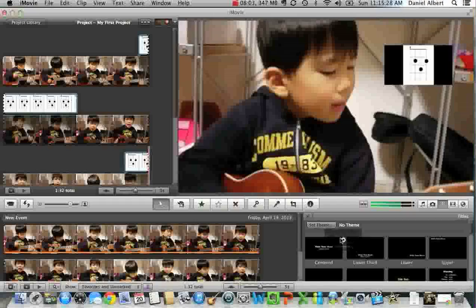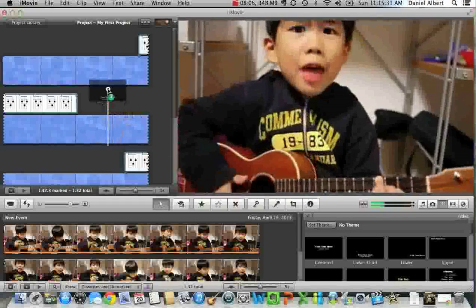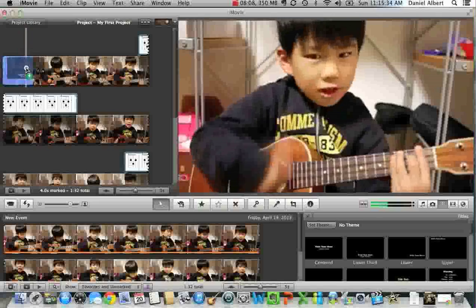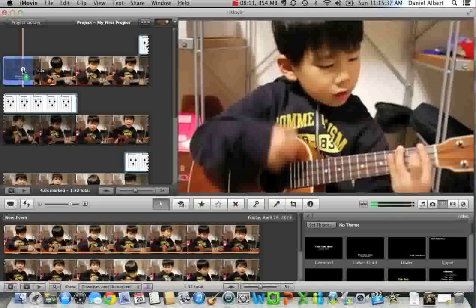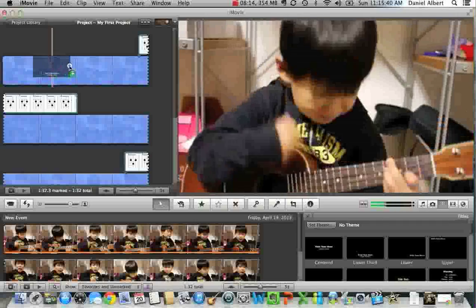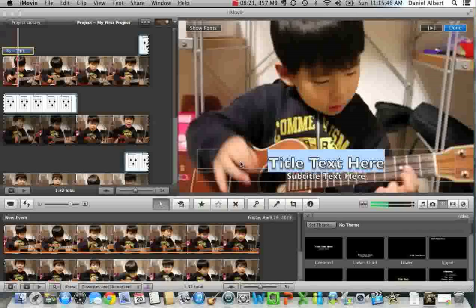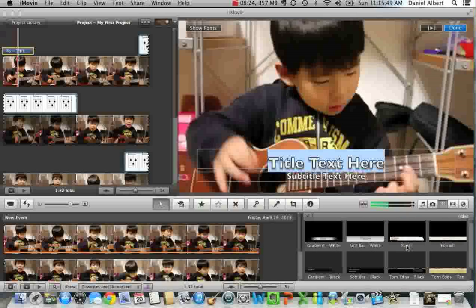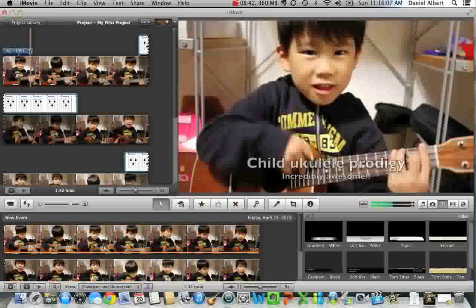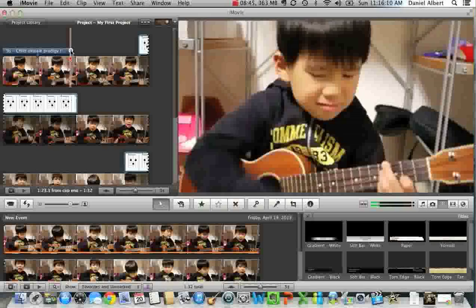I'm going to drag it over here, and notice how if I put it over here, it's only for the first portion of the movie. However, I put it over here, basically everything is highlighted. So you may need to do some editing. And we'll say child ukulele prodigy, incredibly awesome. And then click on done. And then you can adjust the length for however long you think is necessary.